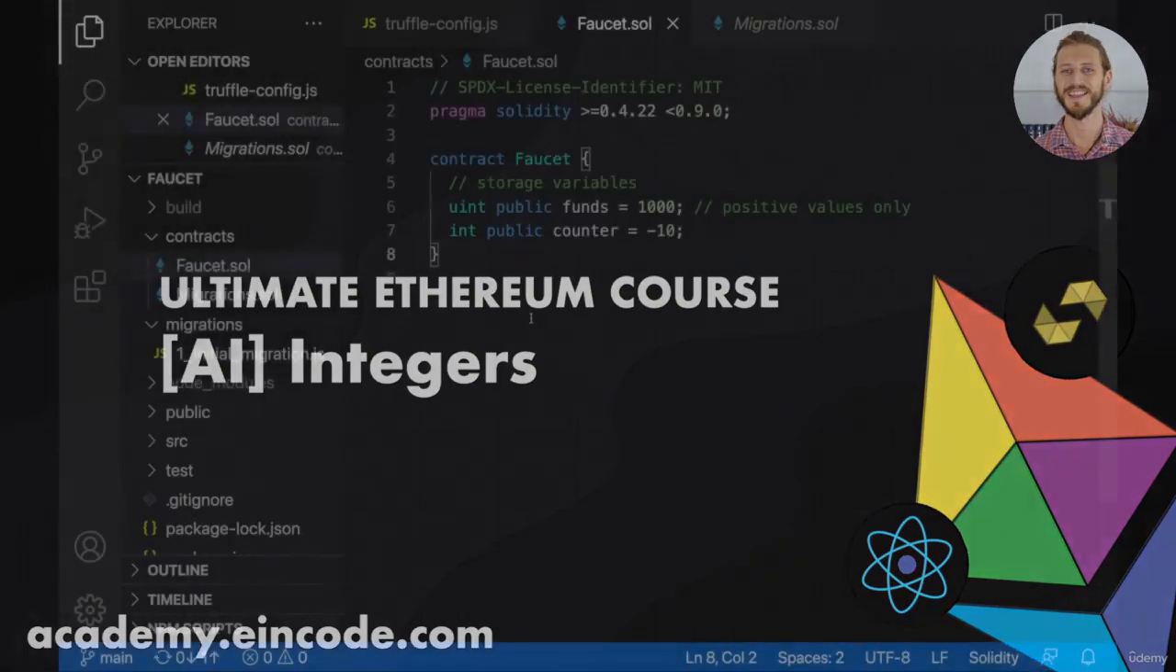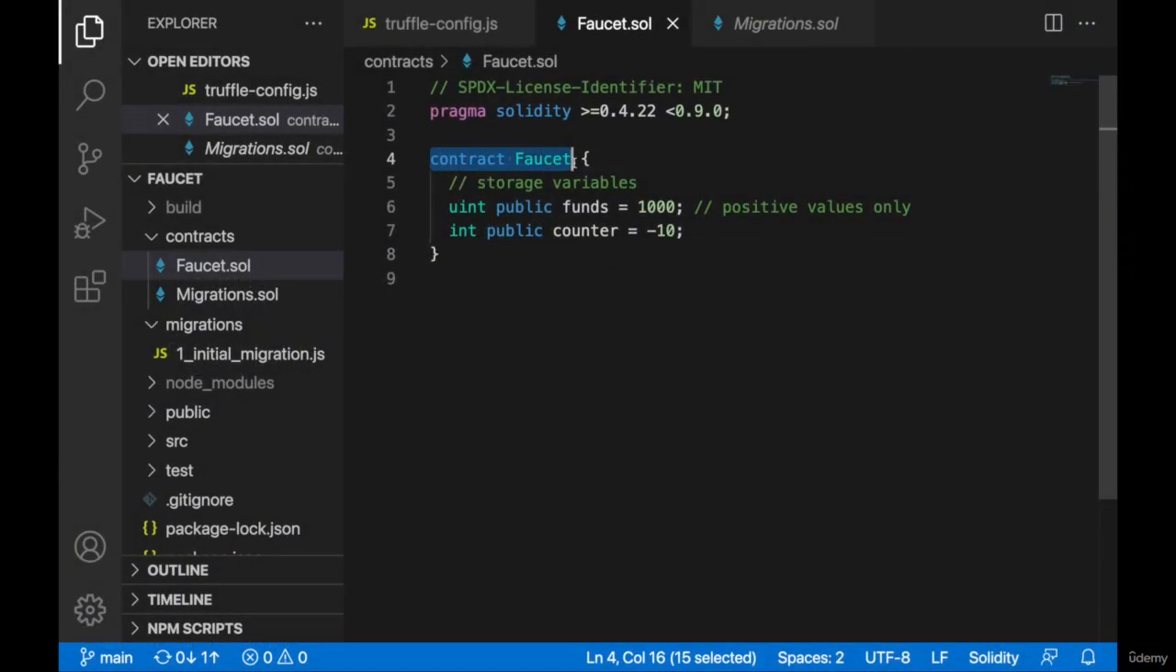In the last lecture, we created our first smart contract called Faucet. Before the deployment and migration to the Ganache blockchain, I would like to talk about uints and ints. This is an AI lecture, an additional information lecture, so you are free to skip this one. In the next one we will be deploying the smart contract.